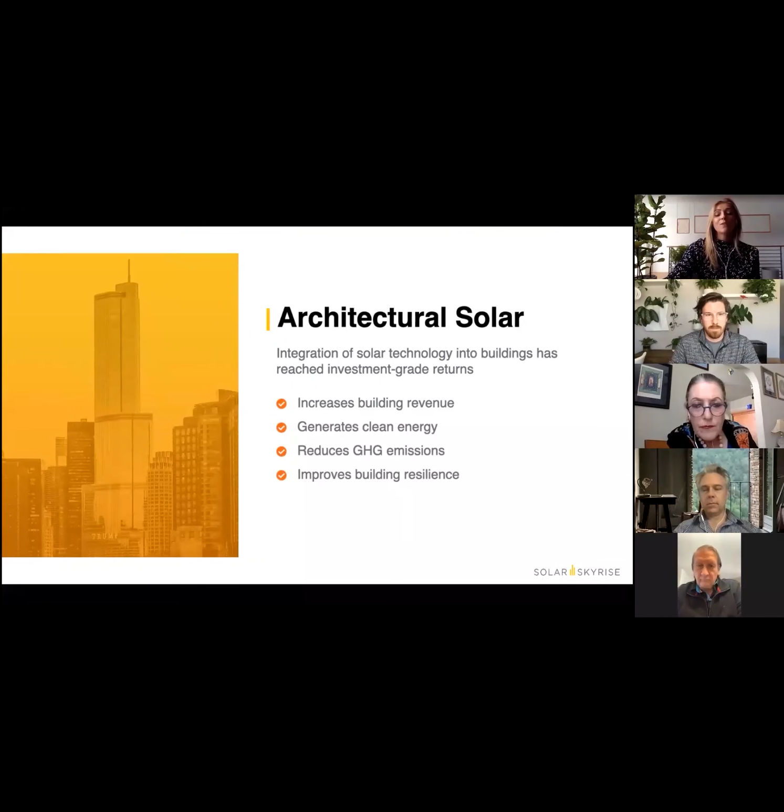So what does that mean for the end user, for building owners? For building owners, clean energy translates into emissions offsets, increased resilience, and new revenue streams that come from energy savings and tax incentives. And of course, all of the above translates into reduced operational carbon, and in many cases, reduced embodied carbon.